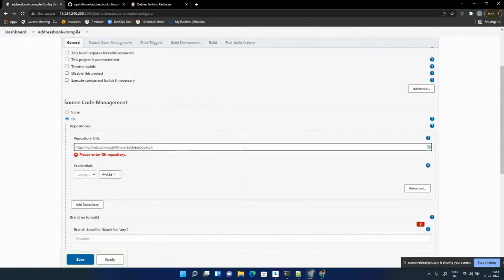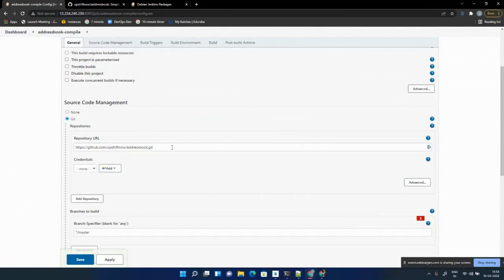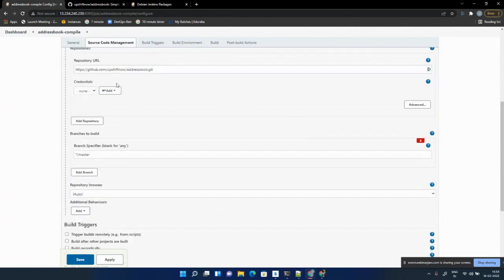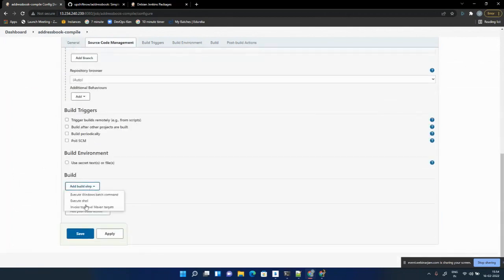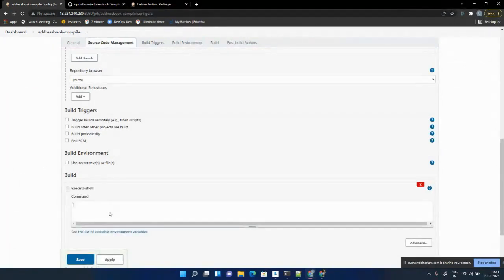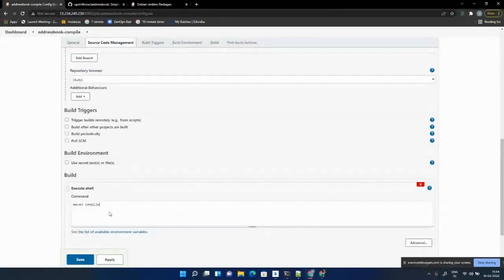Right, so there is the source code management configuration, and I can say my source code resides in Git at this repository, so please download from there. It's a public repository, so I don't need any credentials. And then after downloading, just say Maven compile, or I'll say mvn compile, Maven compile.